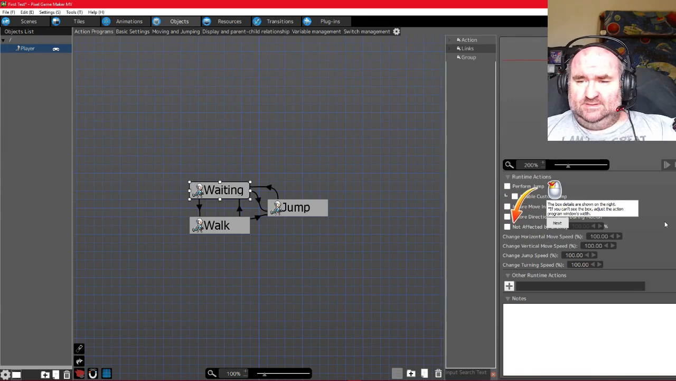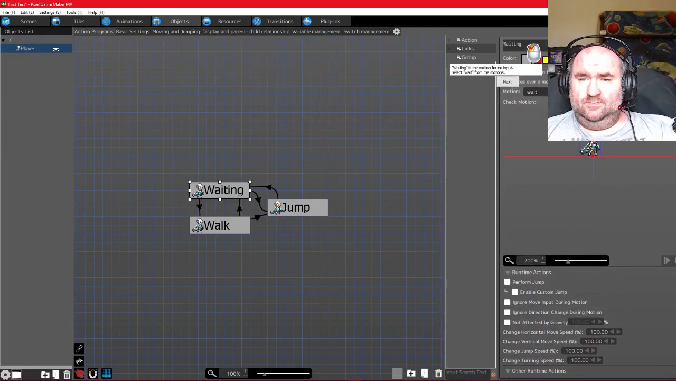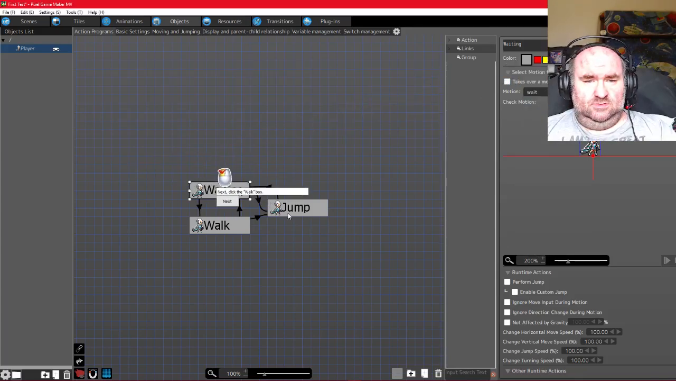The box details are shown on the right. If you can't see the box, adjust screen. So, okay. Waiting is the motion for no input. Select wait from the motions. That's the motion. The motion's at wait. Okay. Next, click the walk. Okay, there's the walk.